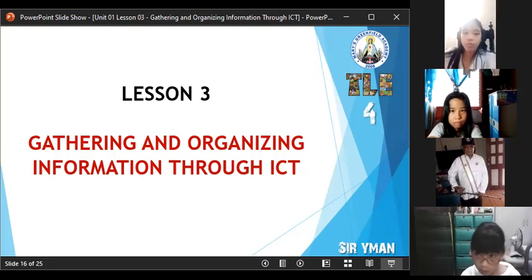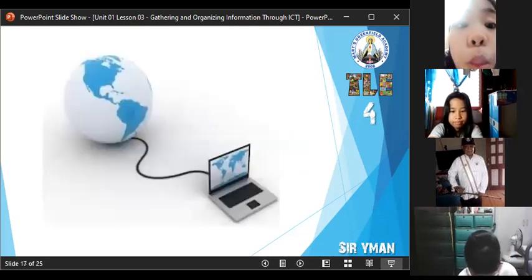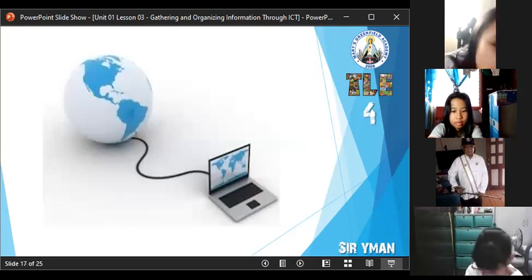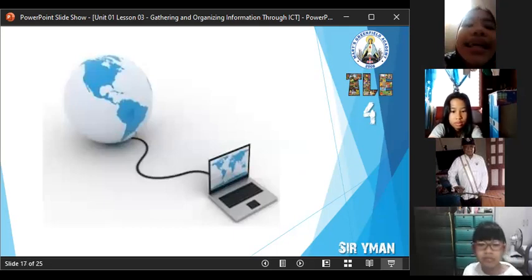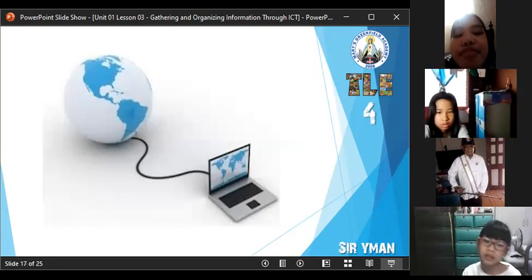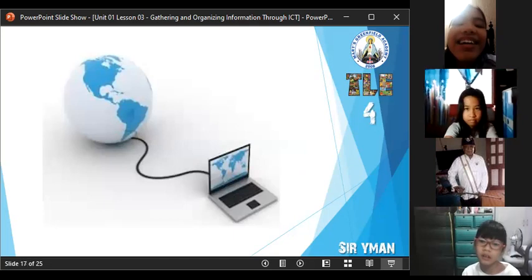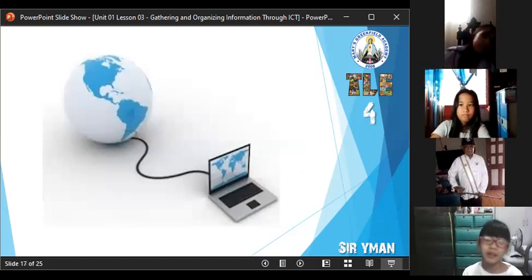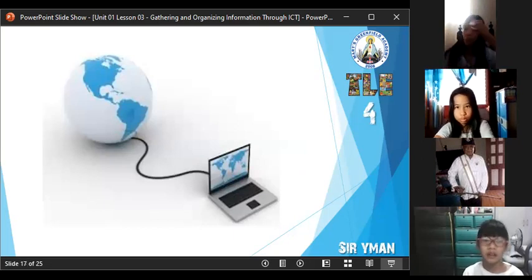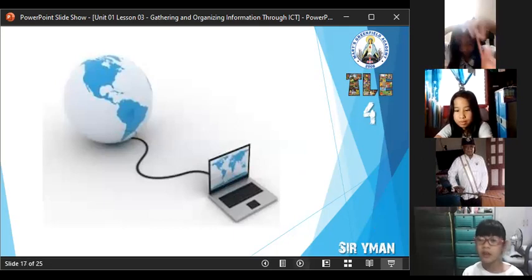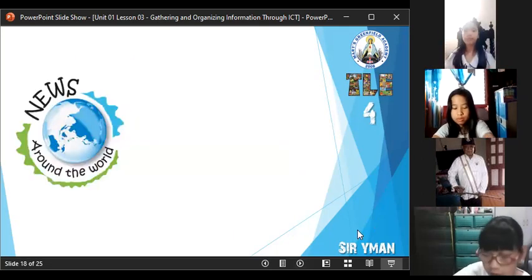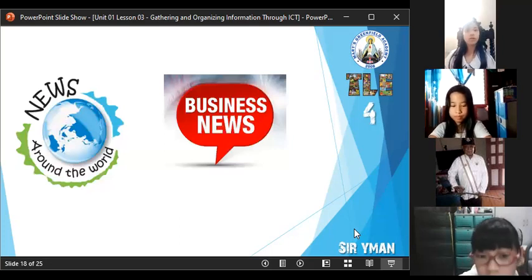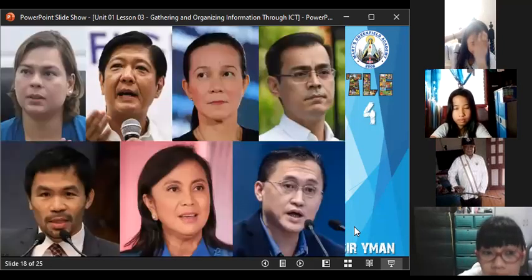Ang computer at internet ay napakalaki ang naitutulong sa pag-research sa mga current updates at maging sa mga additional informations. Kahit nasa loob ka lang ng bahay, gaya ngayon, nasa bahay lang kayo, di ba? Pwede mo ma-access ang internet even inside the comfort of your home. So through the internet, pwede nating malaman ang latest sa balita all around the world. Ang latest news about business, politics, mga ganyan, entertainment.